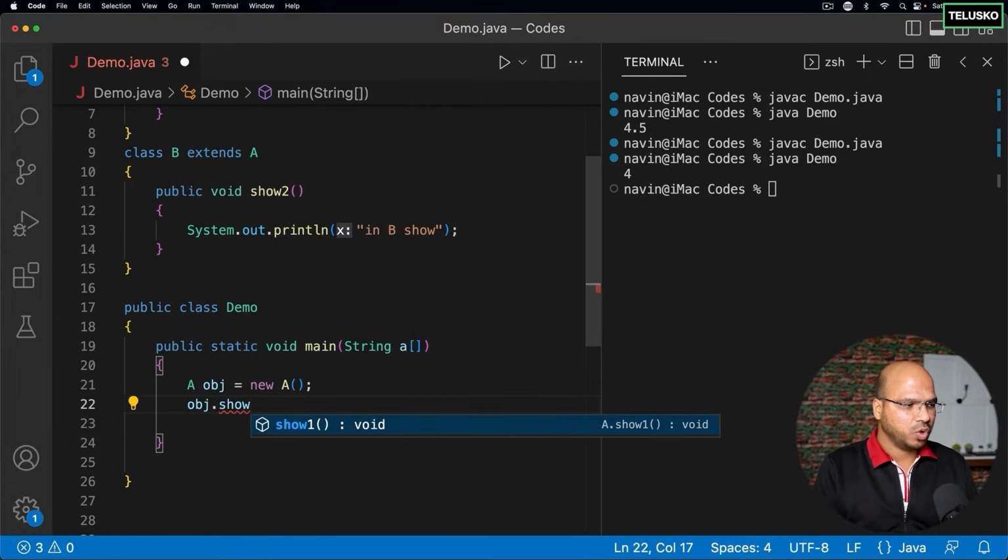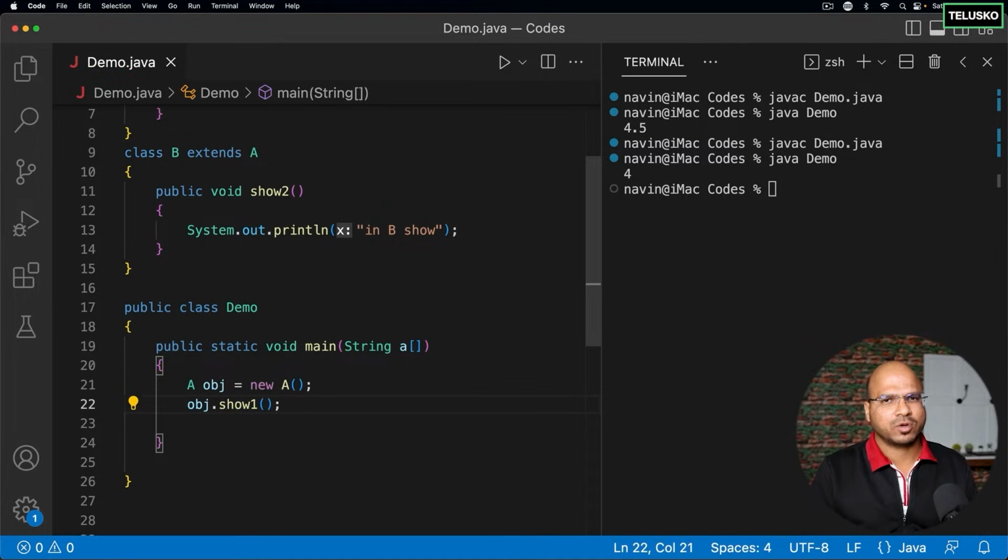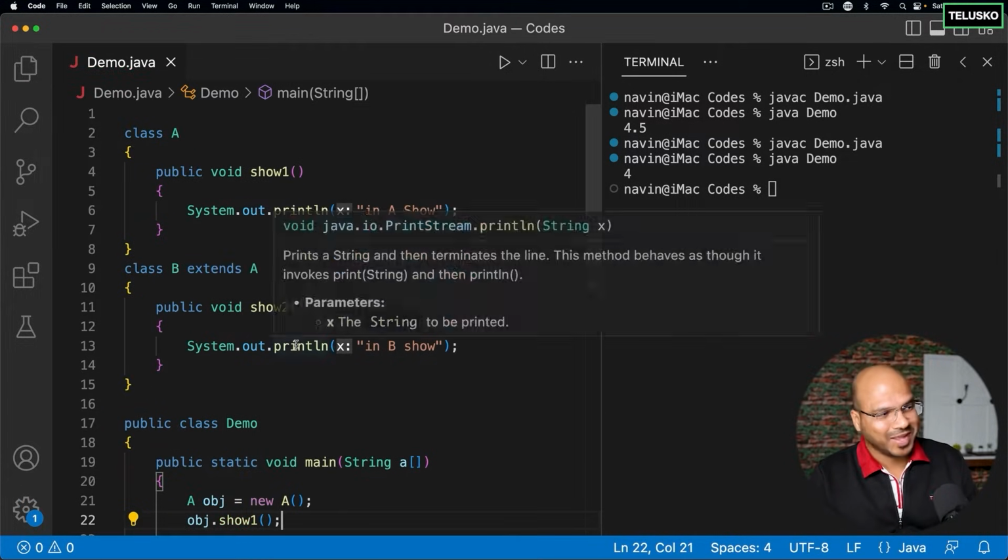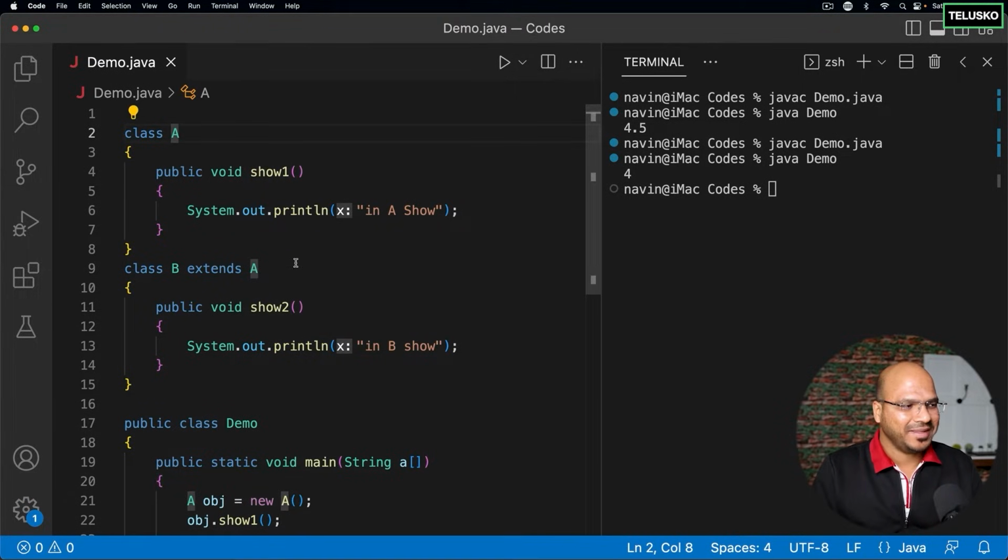And I can call show1. And you can see I can only call show1. I can't call show2. What's the reason I can't call show2? It's very simple. We don't have show2 inside A. And A doesn't even know B exists. Okay, that's a fact. B knows what A is, but A has no idea what B is.